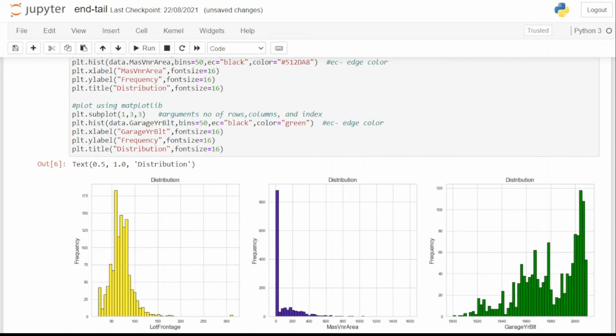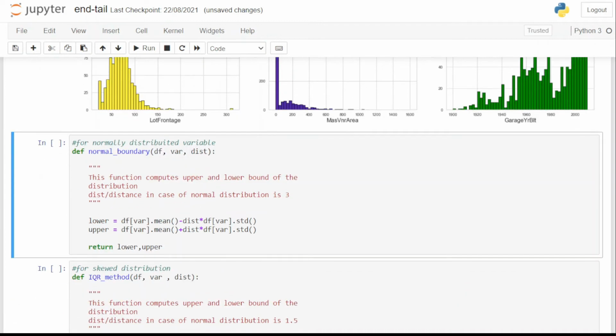So we will see the implementation for the LotFrontage variable. I am going to show you how to do it for a normal distribution as well as a skewed distribution on the same variable, so that you have no problem implementing the other things.